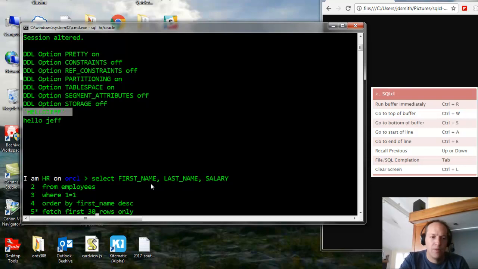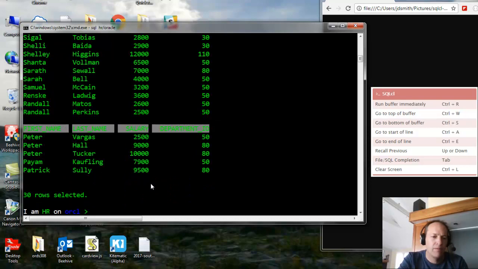And I can also say take me to the beginning of the line, and the end of the line. The beginning of the line is control A, and the end of the line is control E. Let's go back up to the top, control W. And the end of the line is control E, and we'll add another, here we go. Now, to run this, I don't have to go to the bottom and hit enter or add a semicolon. I can just do control R, which says run that immediately.